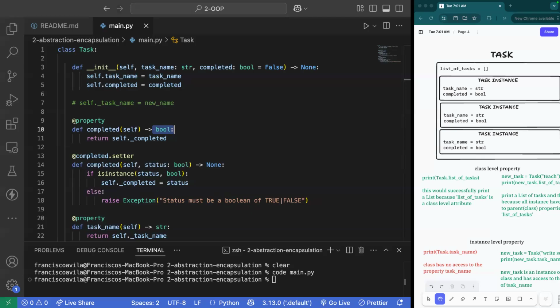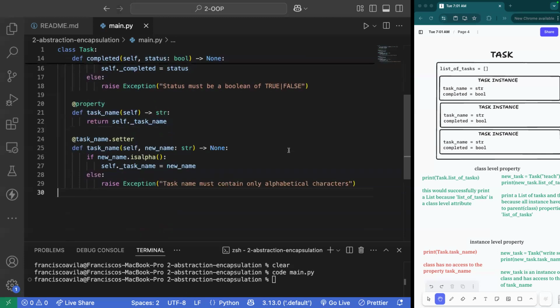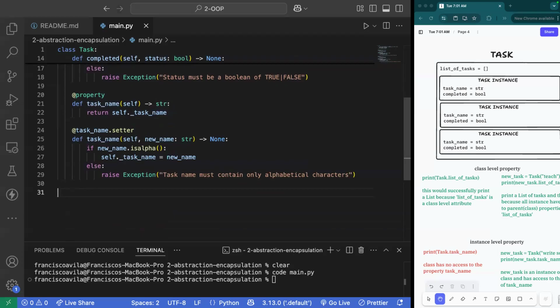Just for if we create an instance and we try to change the property task name without the underscore in front, would that make the entire thing go through the setter? Or would there be an error? Without the underscore? No, everything would go through the setter. It would go through the setter. Okay. Yes. So let's go ahead and create our new task.